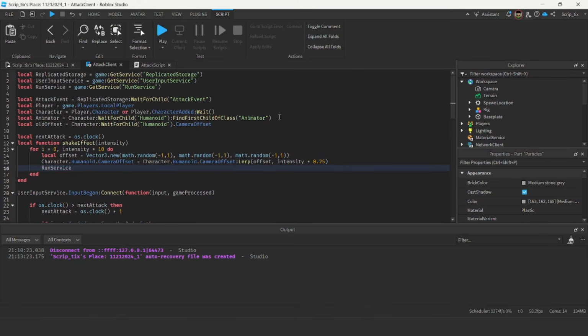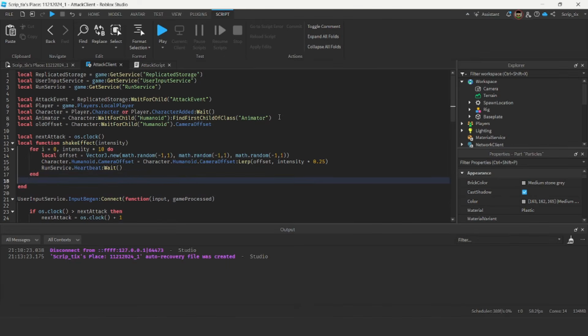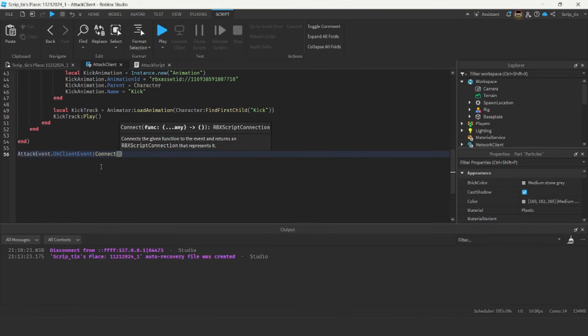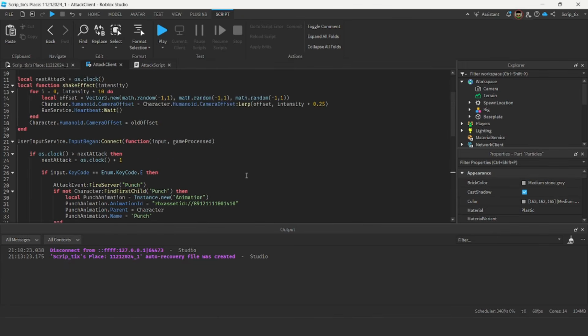And then we're going to do run service.heartbeat wait. And the last thing we're going to do is set the offset back to the old offset. So character.humanoid.camera offset equals old offset. So this handles the shake effect. Alright, so the last thing we're going to do is connect the remote event to the shake effect function. At the bottom over here, we're going to do attack event, on client event, connect, shake effect. And then that should be it.